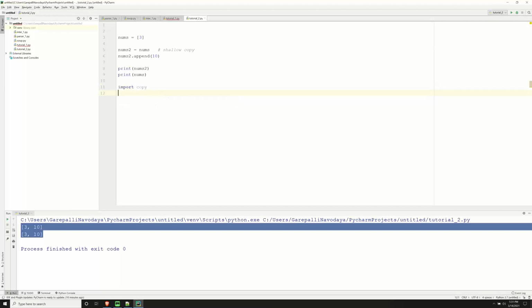Okay. And now I'm going to do deep copy. There is something called deep copy, and I say nems2 equal to copy.deepcopy. So what it's doing here is a deep copy. That means now nems2 is different, nems is different. Okay, nems2.append(10).